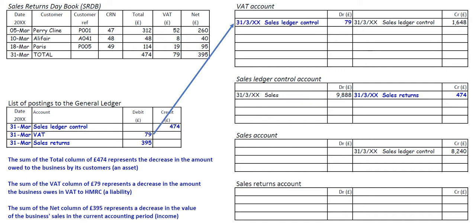Then we'll record £79 in our VAT account, again dated 31st of March, and the description we'll use will be sales ledger control, because that's where the corresponding credit to that debit is recorded.